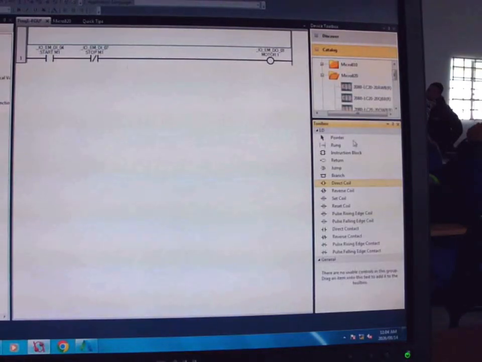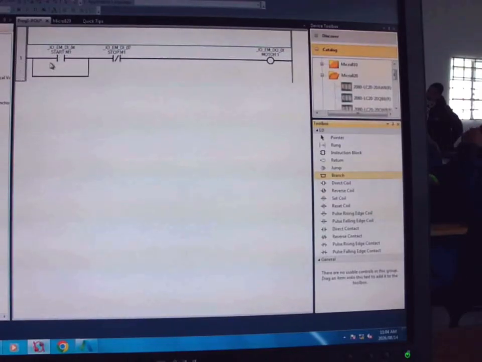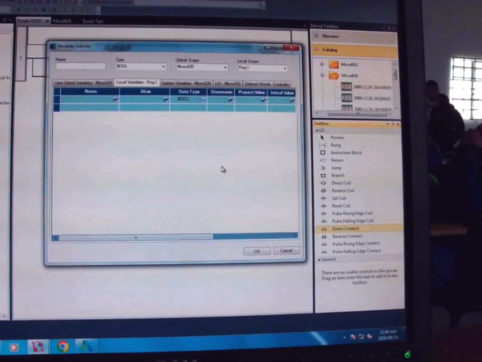So I have to do my latching. Here in the software, you can just drop it and link it yourself. There is something called branch. So you have to take a branch there. You see it gives you the possibility to do parallel. You just do it like that. And then you just drop it there, it's going to link itself. Then you take a normally open coil, and then you do it like that.